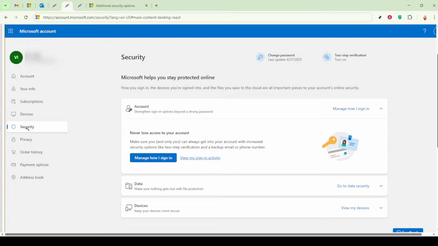While you're in the security settings, search for the option labeled either two-step verification or two-step authentication. These terms are often used interchangeably, but they mean the same thing. When you find this option, go ahead and switch it on. This is the moment where your journey to safer account management begins.